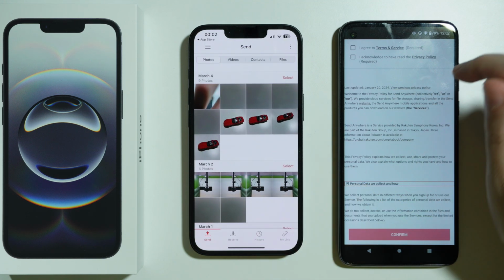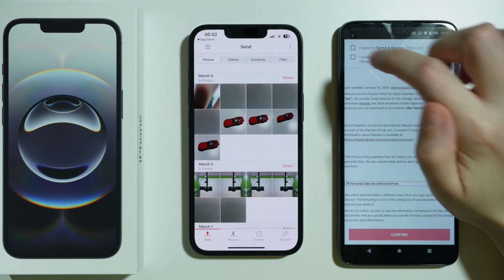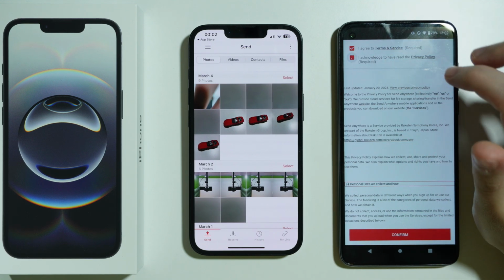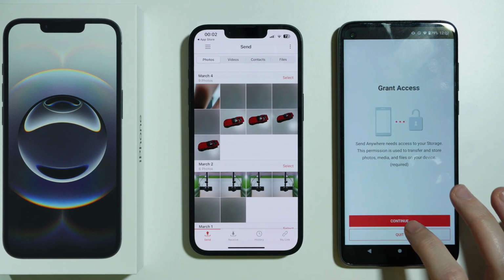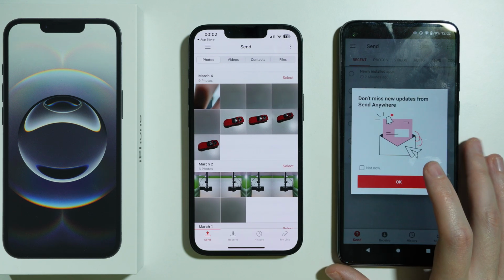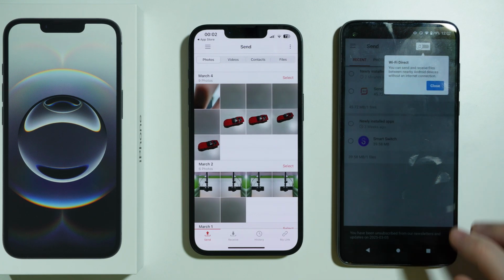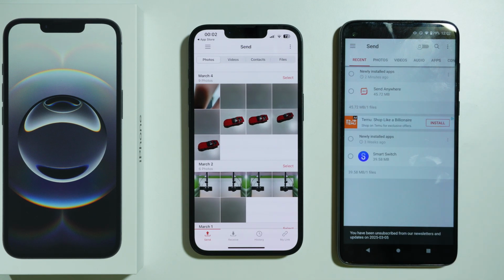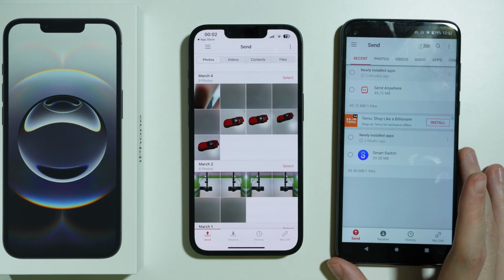Alright, now on the Android we need to select that we agree to terms and service and privacy policy, and then we need to confirm. Press continue to grant permissions. And of course you might see ads because obviously this is a free app.